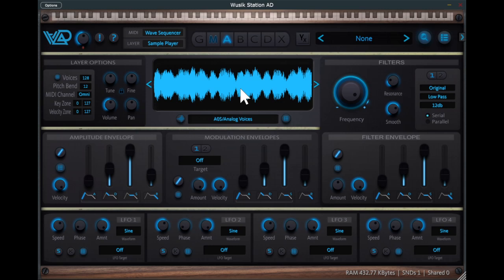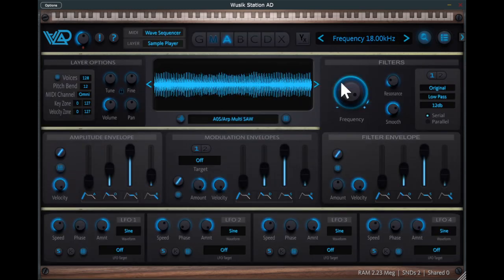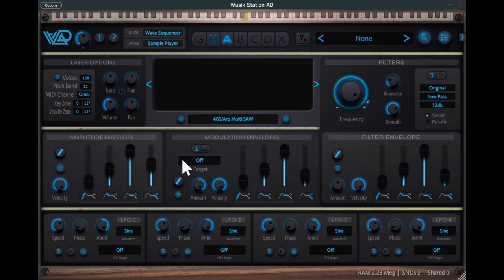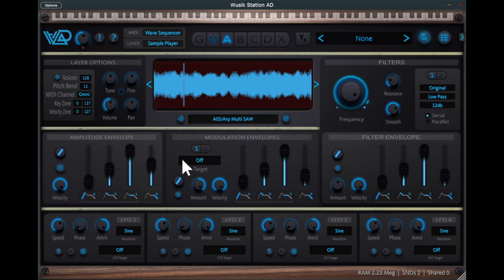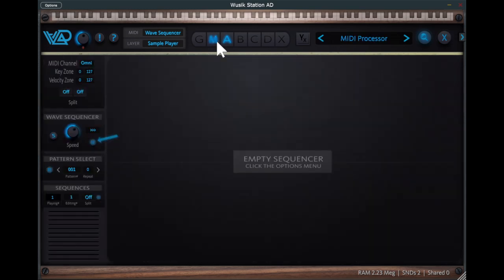And I can click again and select insert new sound, or I can use the middle click to insert a new sound. So now I have two sounds, analog voices and ARP multi-sound, and I can add a bit of release to my envelope. So right now it's playing both sounds because my wave sequencer has no steps, so it's bypassed.